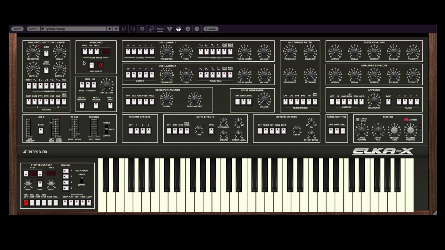Okay, let's switch back to our typical analog patch and turn our attention to the keyboard section. Here we can set the number of voices. Let's bump that up to 16, as well as different keyboard modes: the default single layer, two simultaneous layers, or split keyboard.